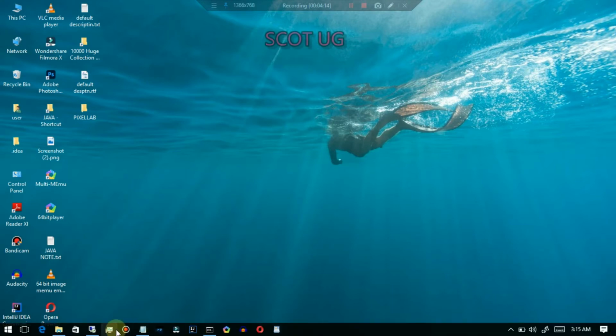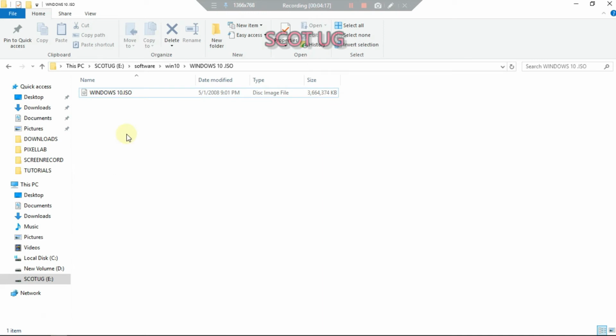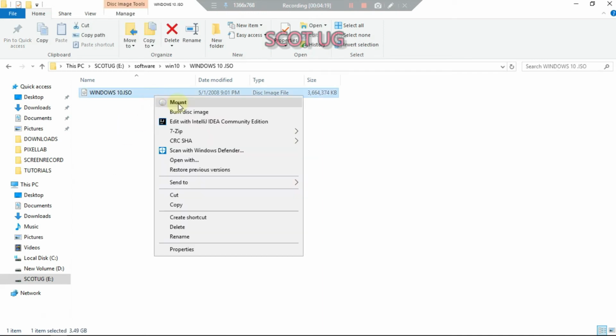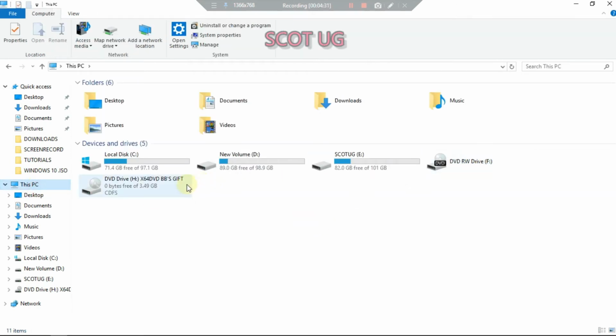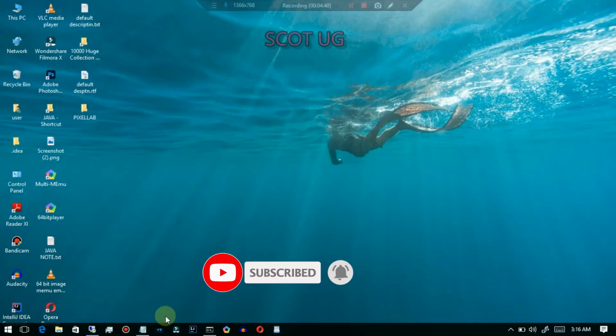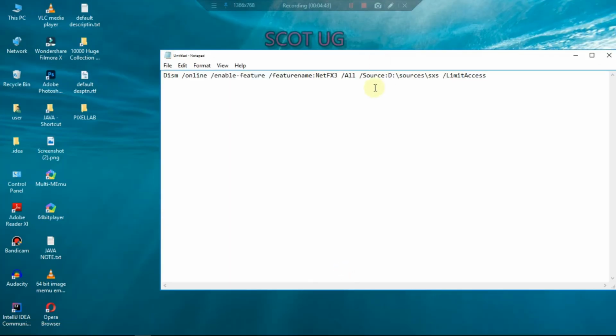So let's do this. All you need to do is to mount this image. After you mount it, you mark the drive. The drive is H. I'm going to give you the command. The command is right here. You replace the letter of the drive onto which you mounted the image with that letter. So if it is H, you put H. If it is D, you put D. If it is Y, you put Y.